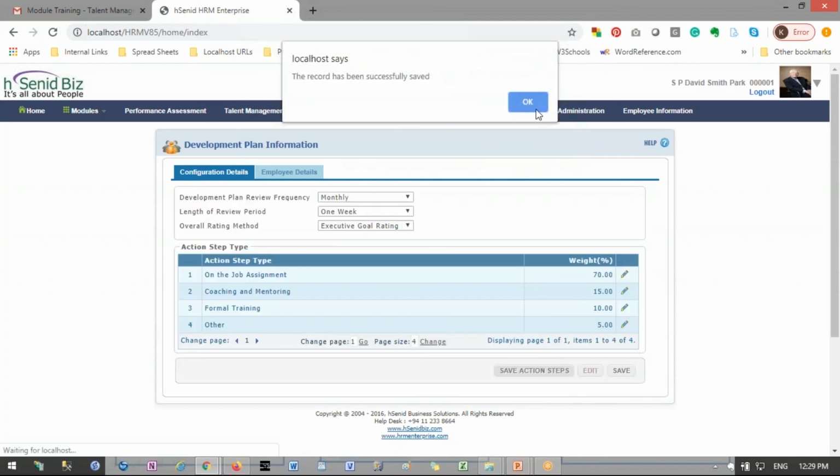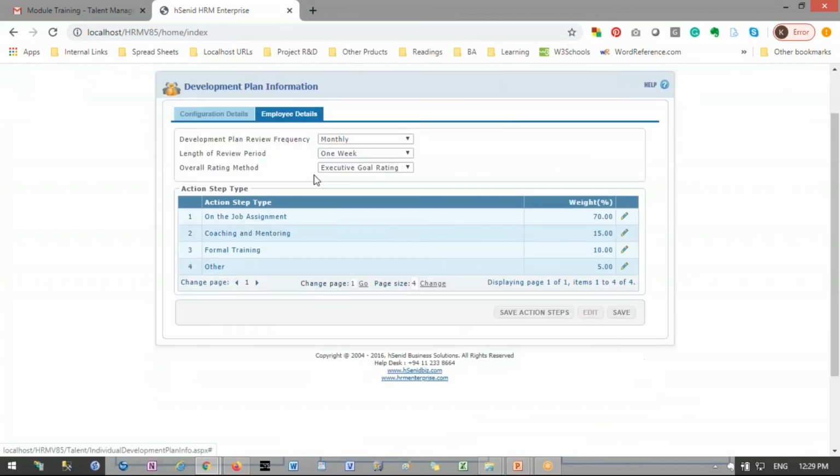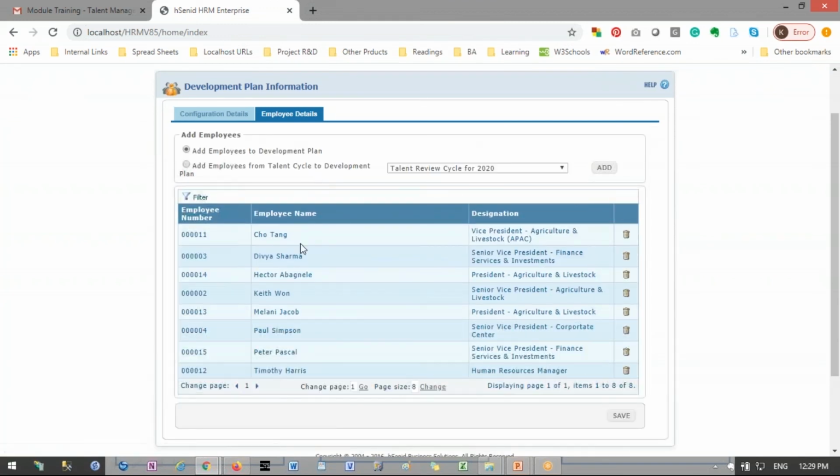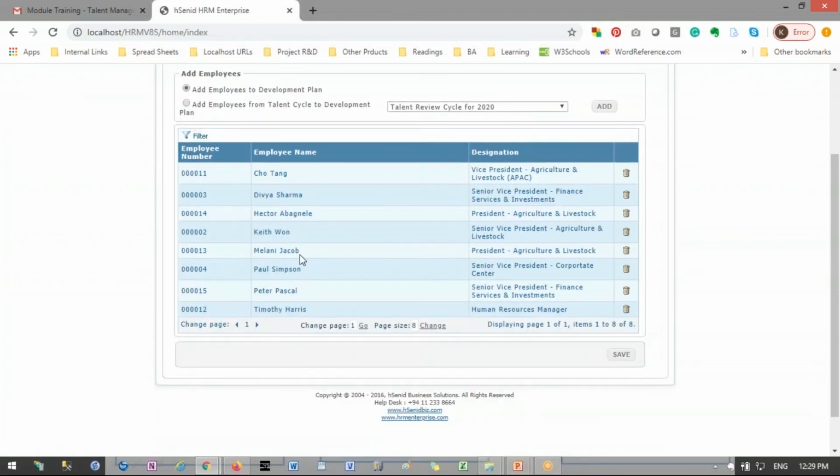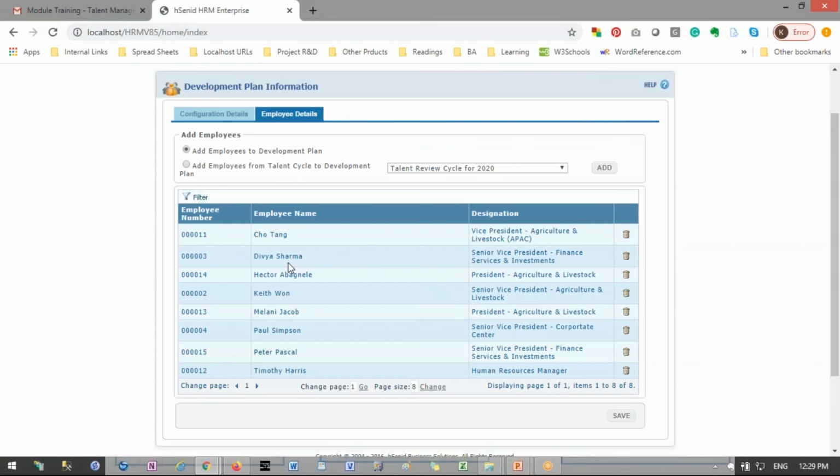Another thing is that currently, there is no integration with the T&D module. The development plan is a separate thing from the T&D module. There's no integration with the T&D module. Then we can set the weightages. The sum of the weightages should be equal to 100 when saving the record.